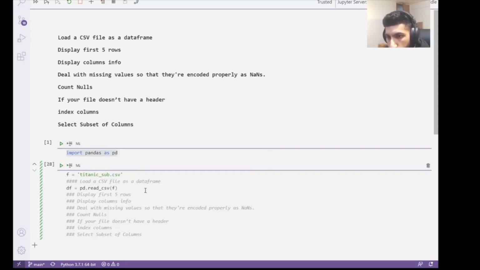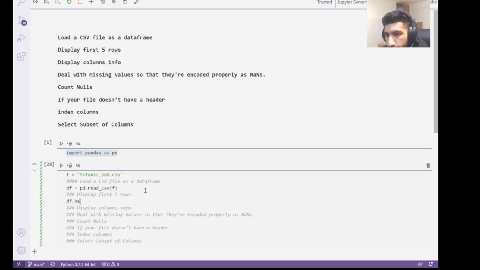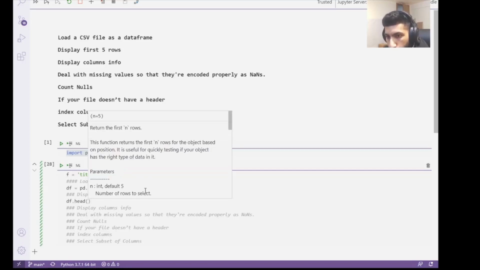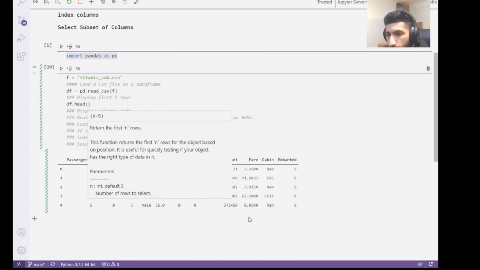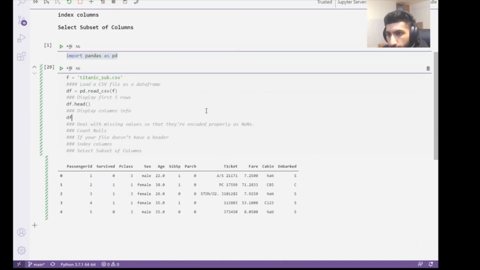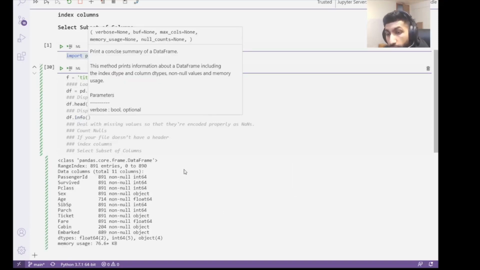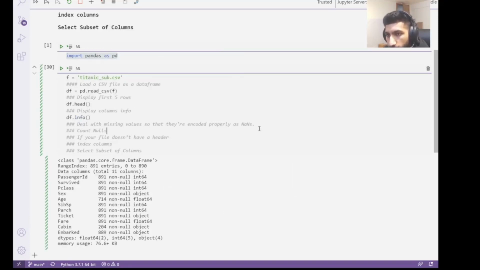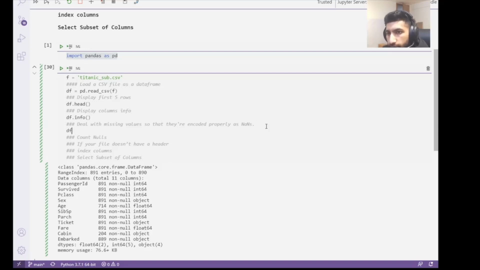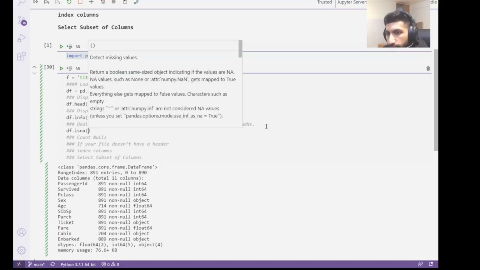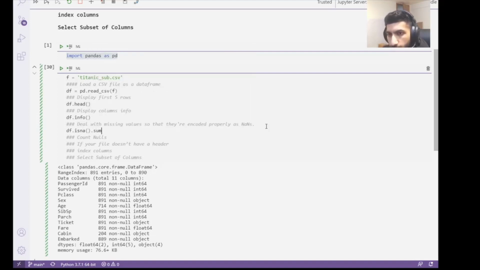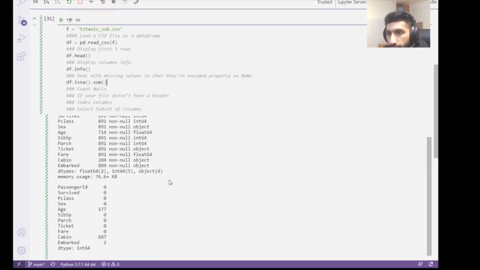So once I do df.head, I will be able to show you the first 5 rows of my data frame. If I do df.info, I will show you the columns and the column data types. If I do df.isna as well as sum, I will be able to show you how many nulls are in my data frame.